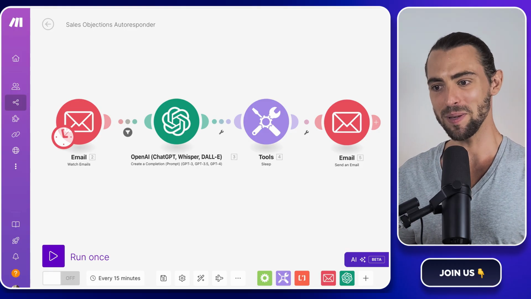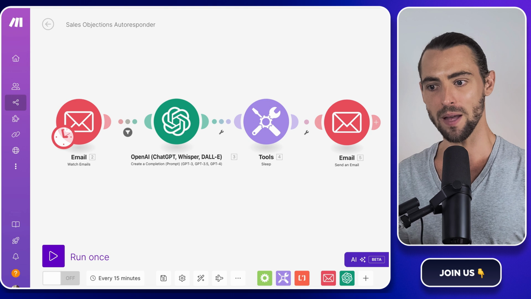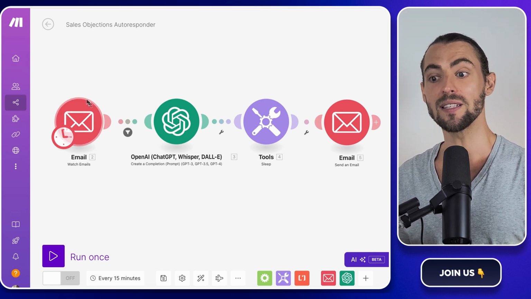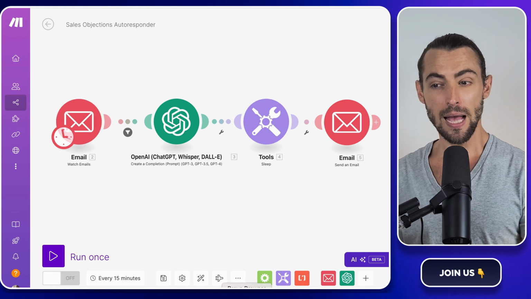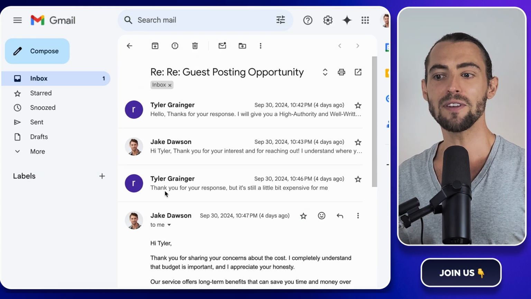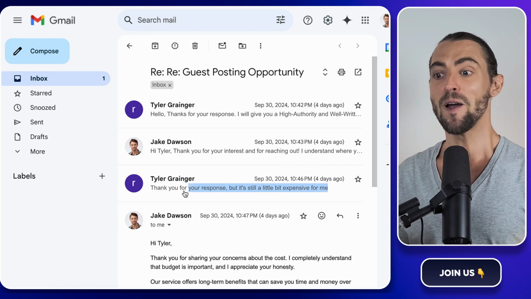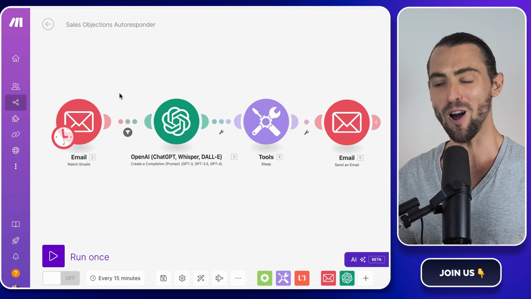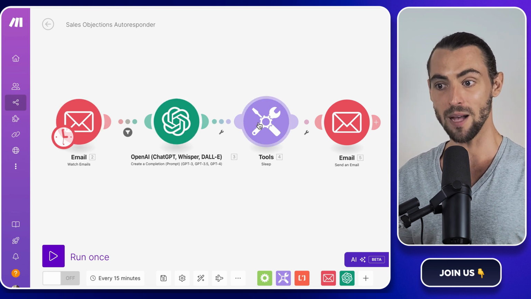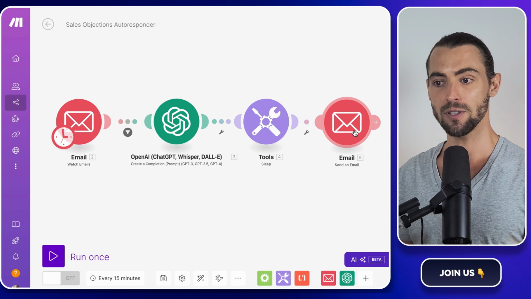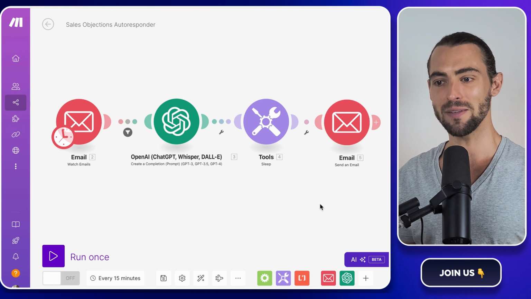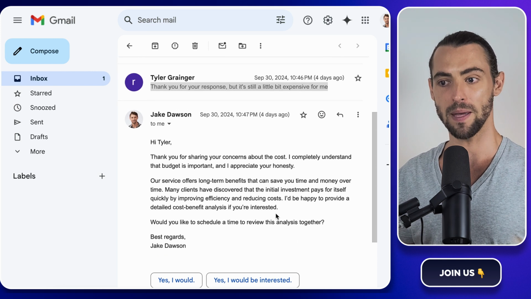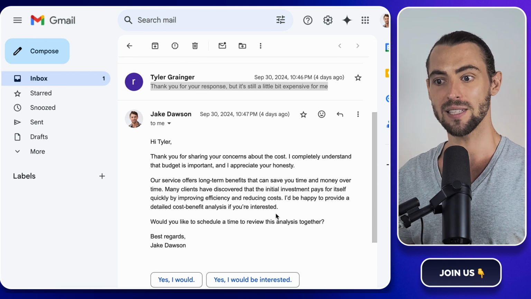All right, let's dive into building this AI-powered sales objection autoresponder step by step. Imagine this. Every time a potential client sends you an email with a sales objection, whether it's about pricing, timing, or budget concerns, you don't have to think twice about crafting a reply. Why? Because the autoresponder you've set up using ChatGPT takes care of it for you. It automatically generates a thoughtful, persuasive response that tackles the objection and moves the conversation closer to a sale. This system will save you hours each week and make sure your responses are timely, consistent, and aligned with best practices. Let's break down the process of setting this up.